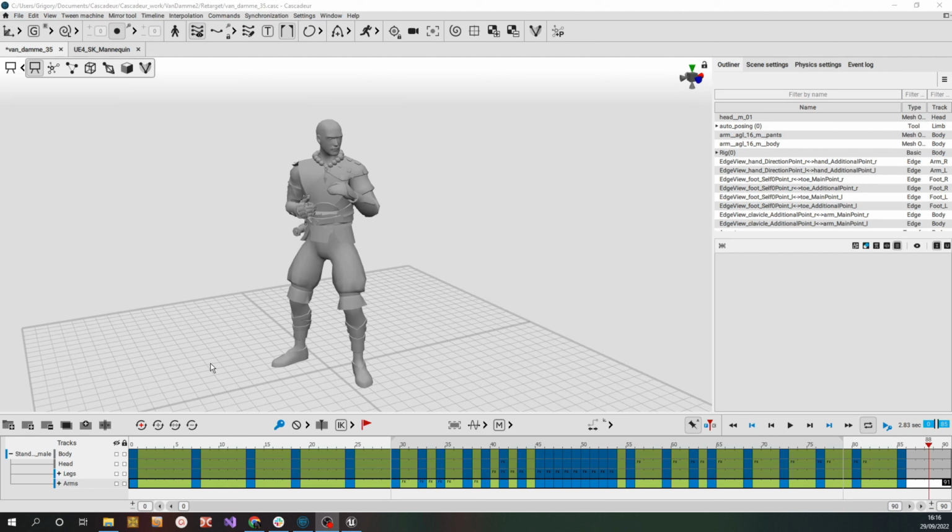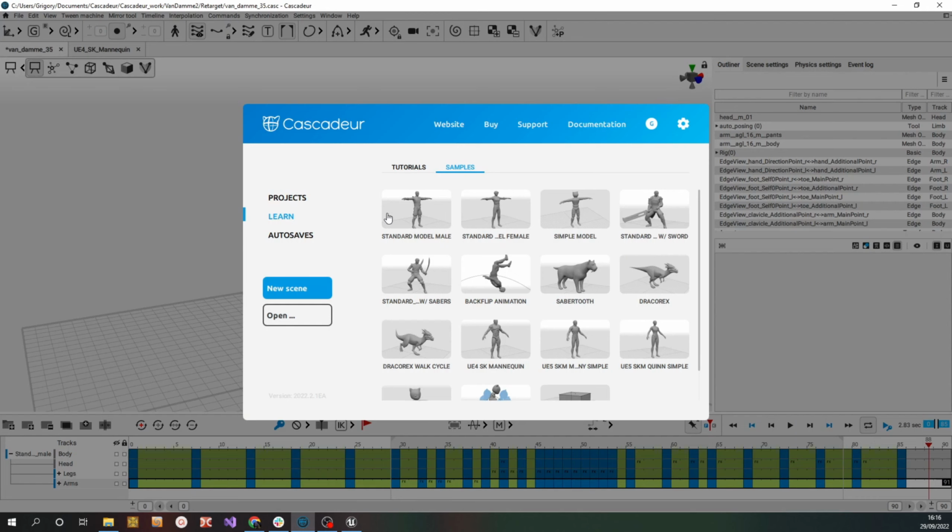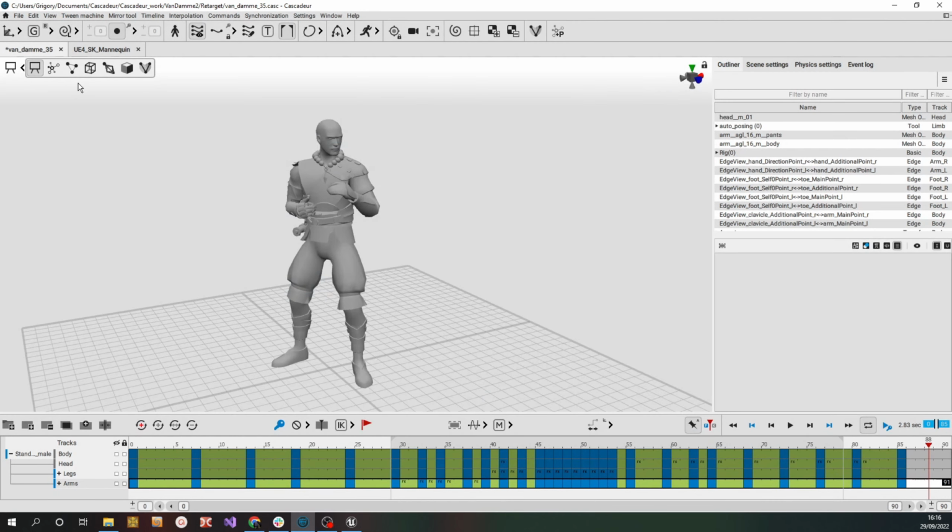Hello, today I will show how to transfer the animation to make retargeting from a standard Cascadeur character. The animation was made here on this character in Unreal Engine, on the Unreal Engine mannequin.